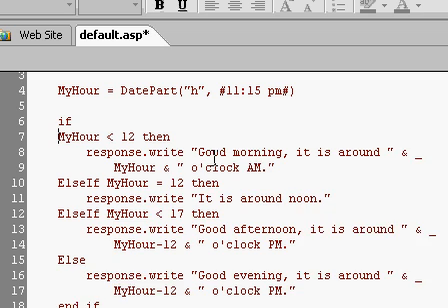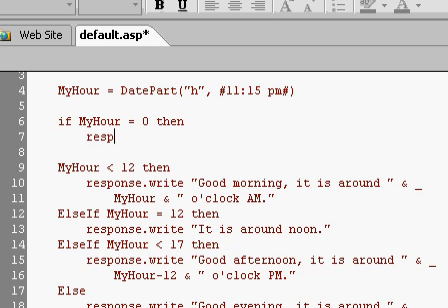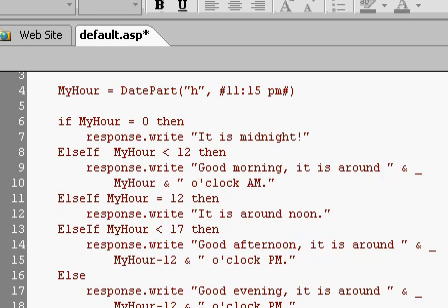So I'd have to actually insert it in here. Right? Just put some enters in there. If my hour equals 0, then response.write, it is midnight. Right, and then else if, my hour is less than 12, and so on. Okay, it's going to hit this first, then hit this one, then hit this one, and so on.